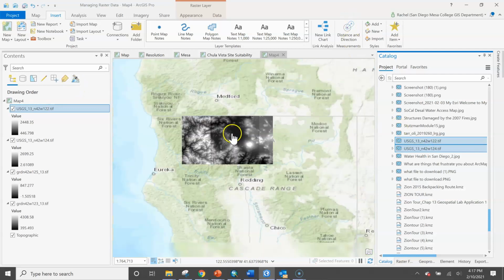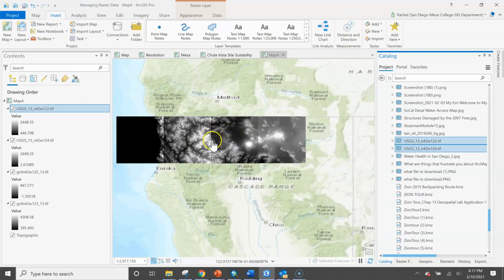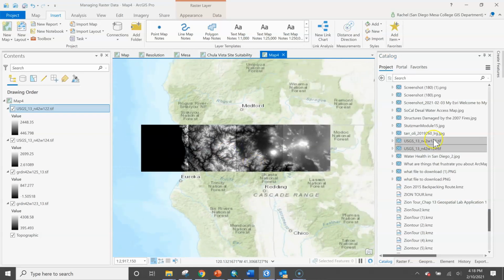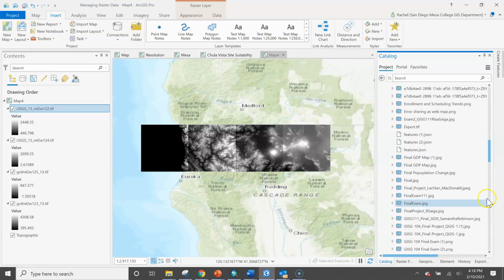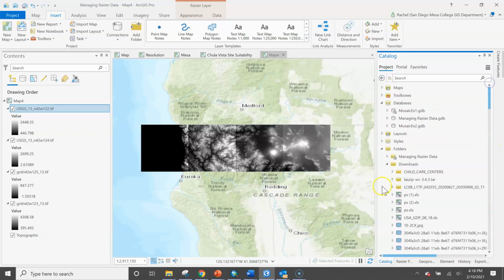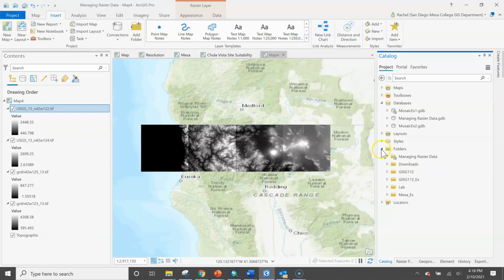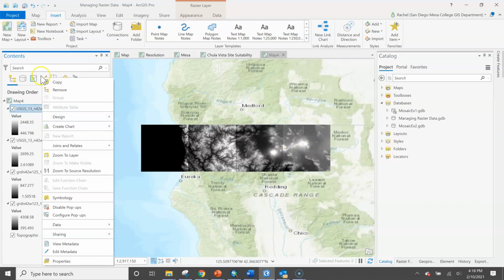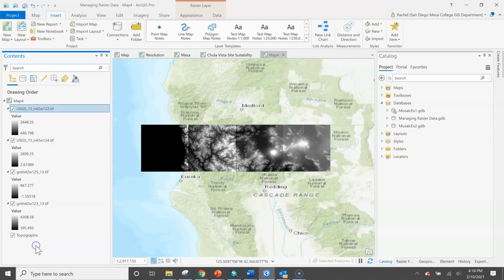So let's zoom out a little bit. These are 4 digital elevation models that cover Mount Shasta and all the way out to the coast. And these are large files in size and also in detail. They have a resolution of about 10 meters, a cell size of about 10 meters on each side.